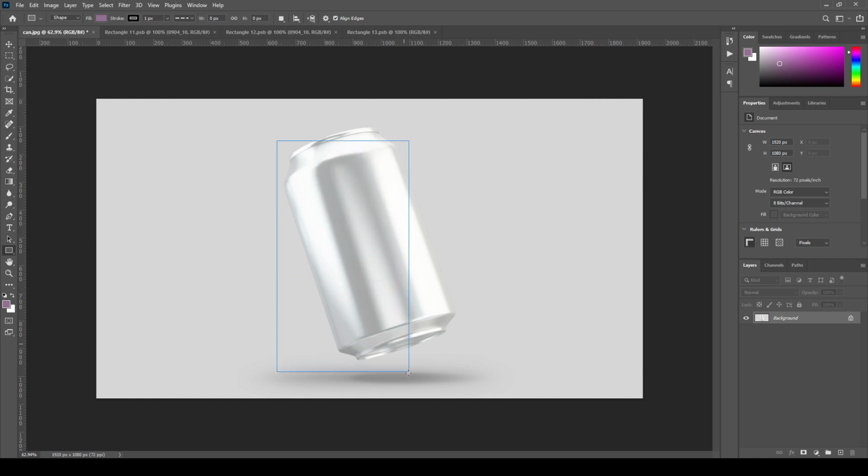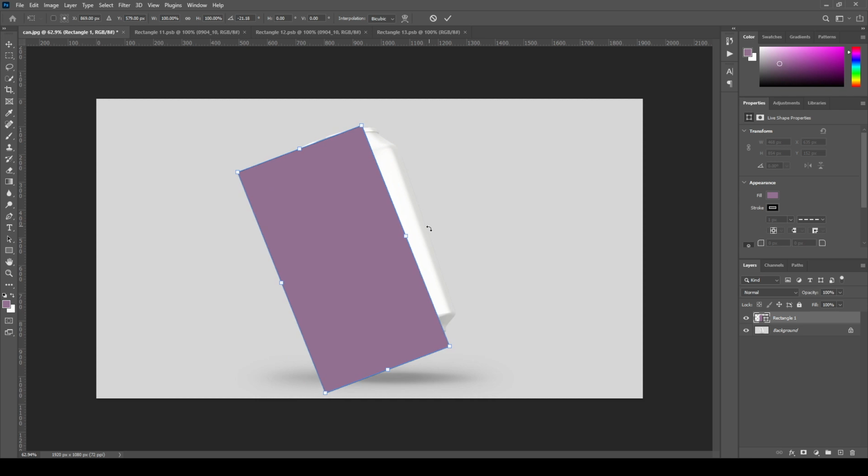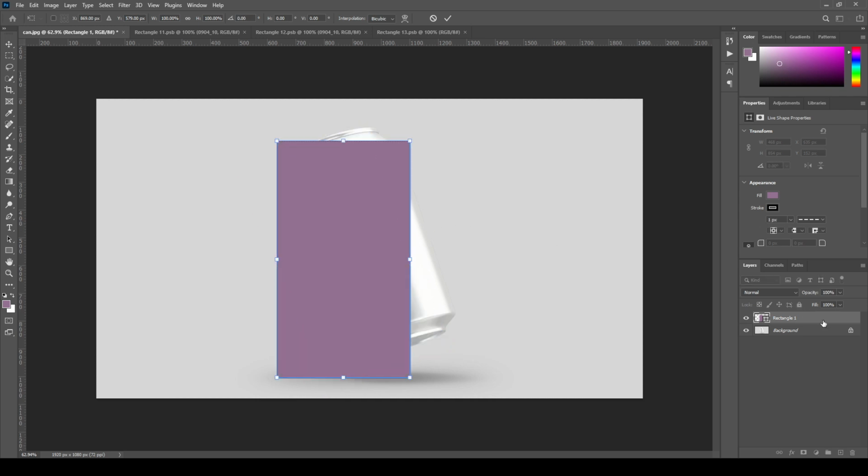Carefully click and drag to create a rectangle that matches the size of your product, in this case, a can. This step requires some precision, so take your time to get it just right. This rectangle will help define the area where your design will appear.